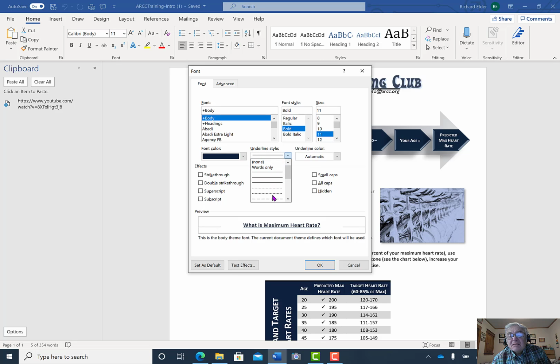Underline style. That looks like the double underline to me right there. Okay. And change the font to 12. The font is right over here under size. Click this at 11, set it at 12. Come back to the bottom box down here.